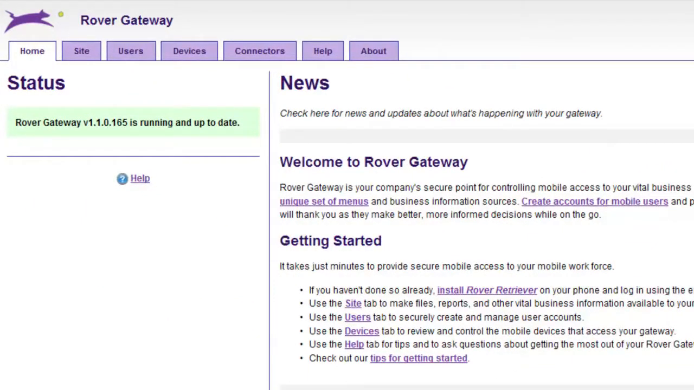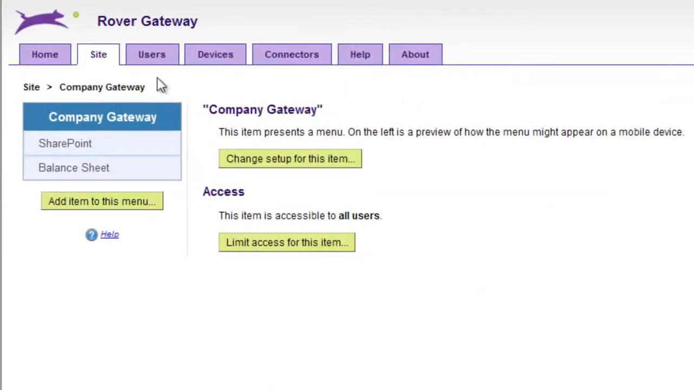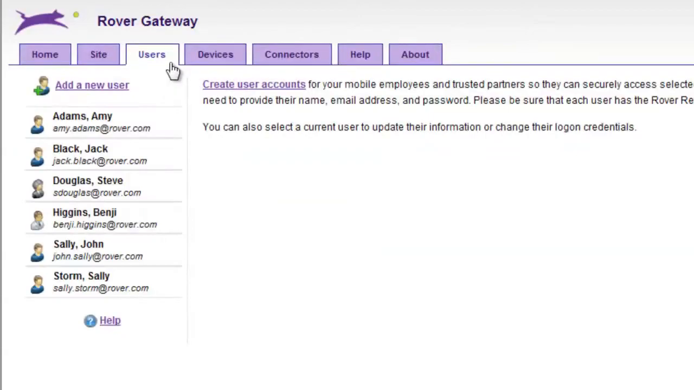Rover Gateway is your company's secure point for controlling mobile access to your vital business information. Use the intuitive control panel to define your company's unique set of menus and business information sources. Rover user accounts provide your mobile employees, partners, and guests secure access to company data from a Rover Retriever-enabled device.